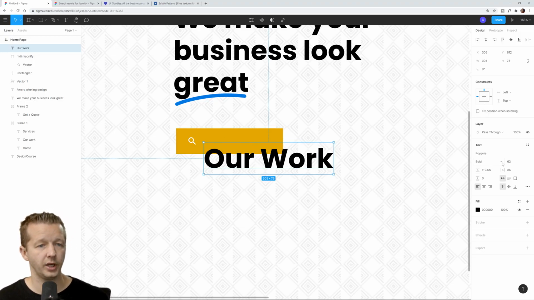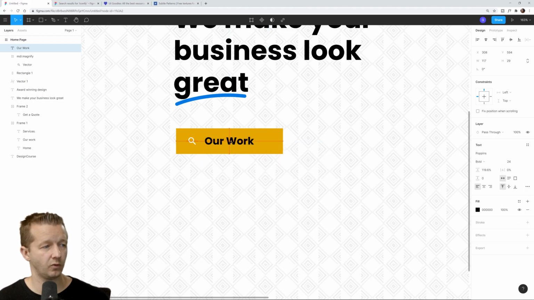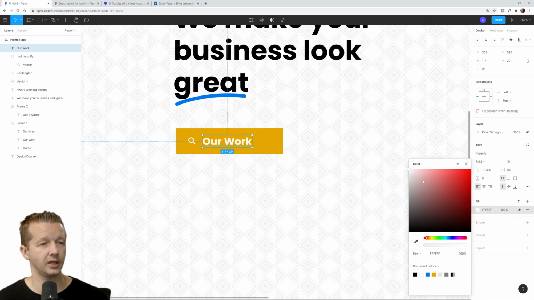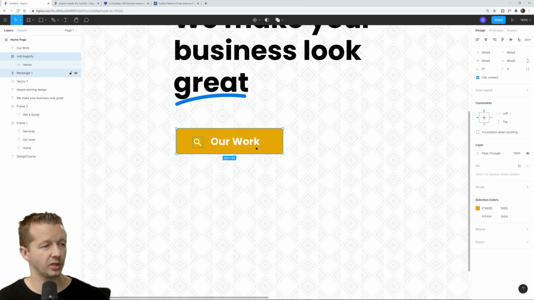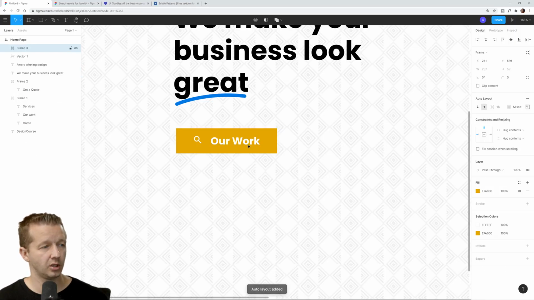All right. So now let's scale this down. It's probably going to be more like 24 or so. And we want these two elements in here consistently colored. So both are going to be white and not white and black because that just doesn't look good because it's not consistent. And so now we have our work right here in this button. We're going to take all three and we're going to hit Shift A. And as you can see, auto layout has been added.